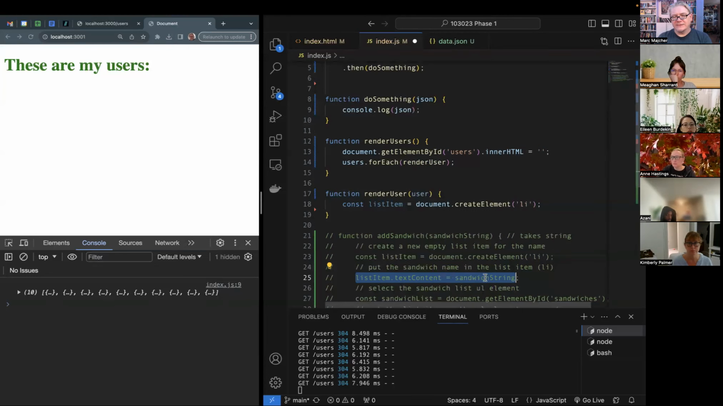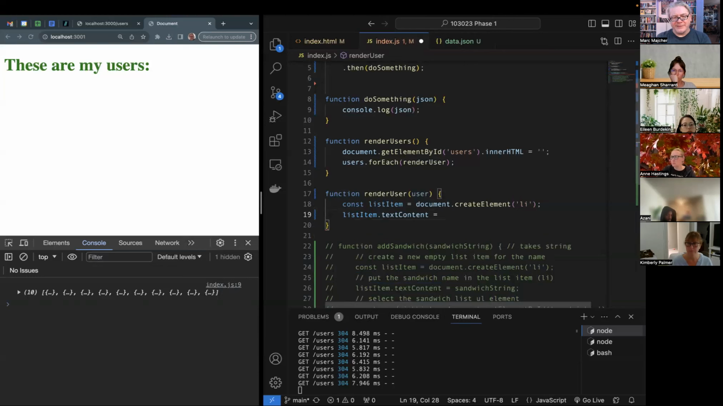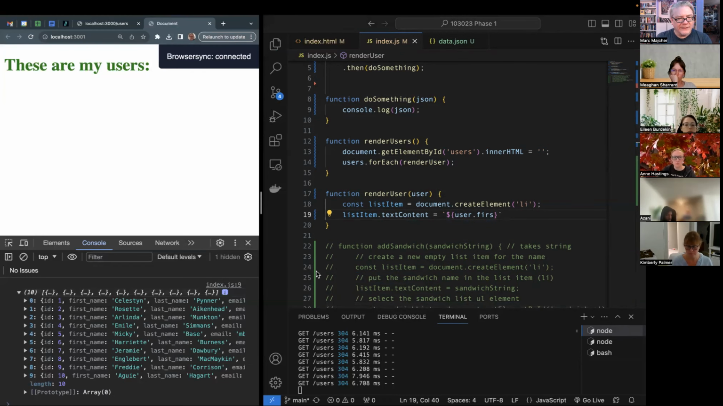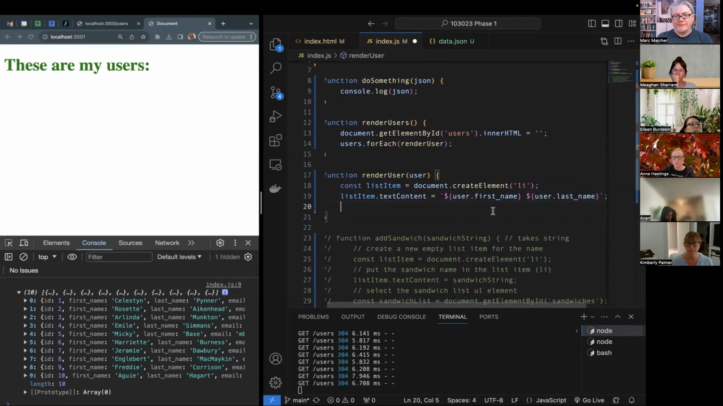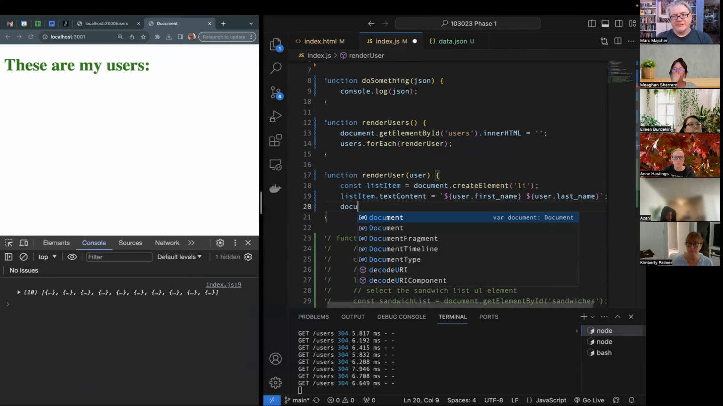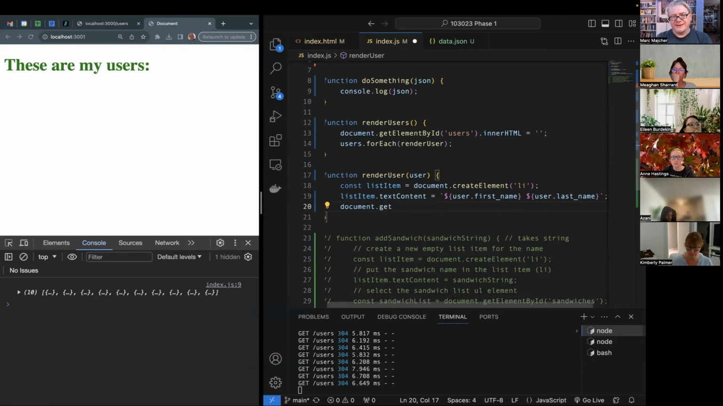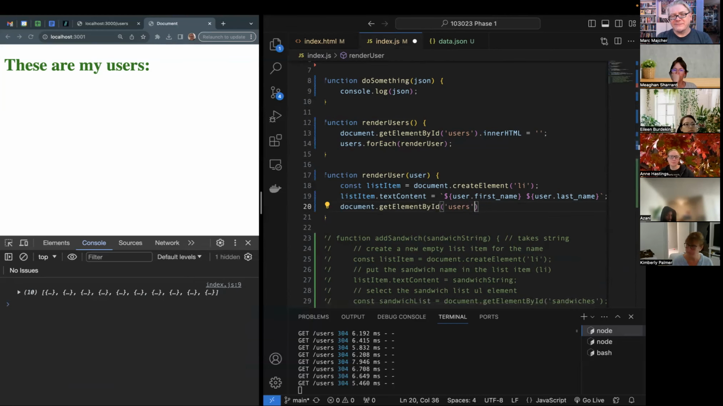We're going to set text content of it to, let's do it to the user. We'll make a little template string here. User first, what does the data look like? First underscore name. So we're going to put the name in that text content. And then we're going to grab our user list there. So we're going to document get element by ID. User, what did I call it? Users. Users.